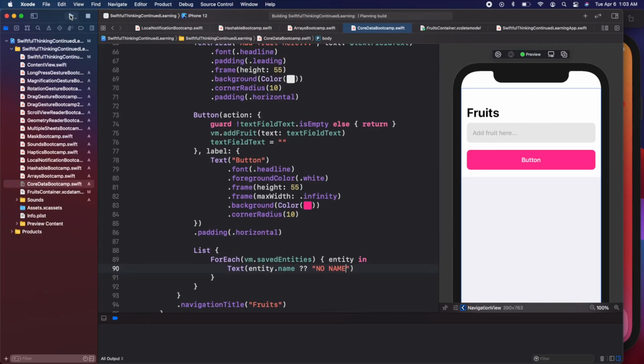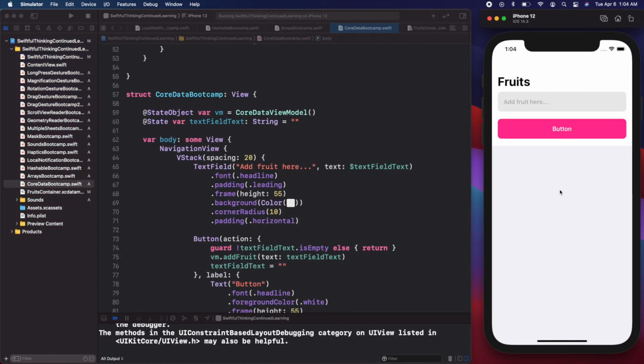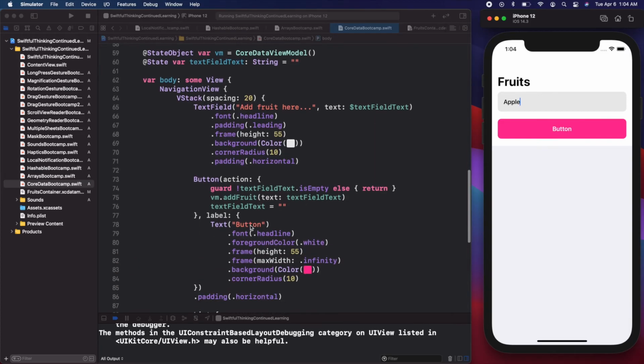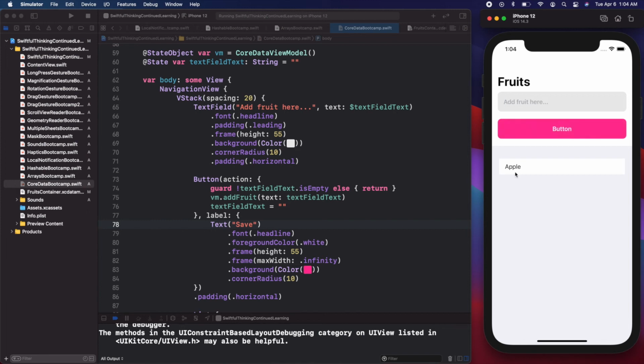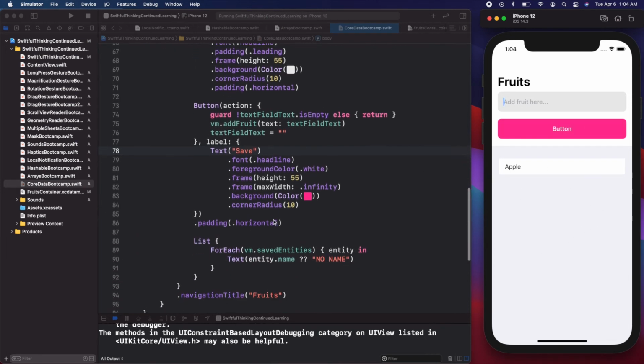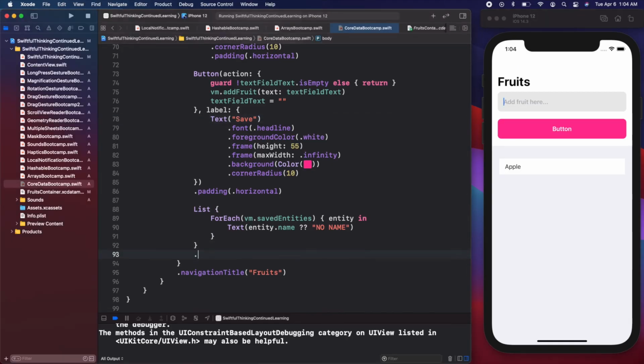Let's click play on the simulator and see if it works. Alright, I'm loading the screen, and we have no fruits yet, but if I add a fruit, I'll say apple. Click the button, which we should make say save, and I will click the button, and it added our apple. Let's also change the list so it doesn't look this ugly. On the list, let's add a .listStyle, and we'll do plain list style, open close the parentheses. So this should look better as well.